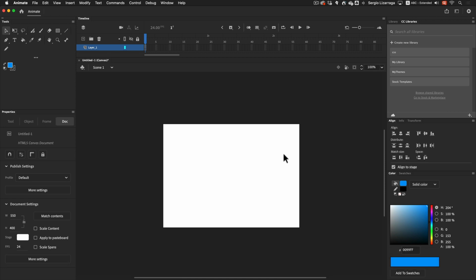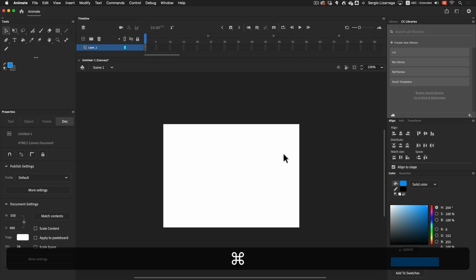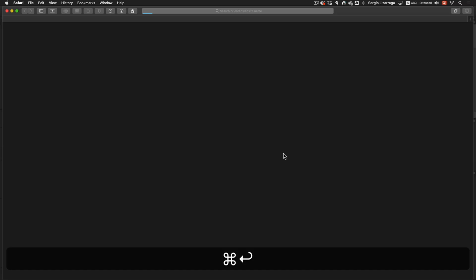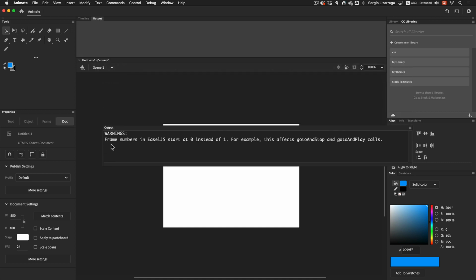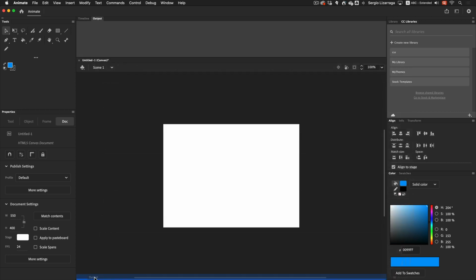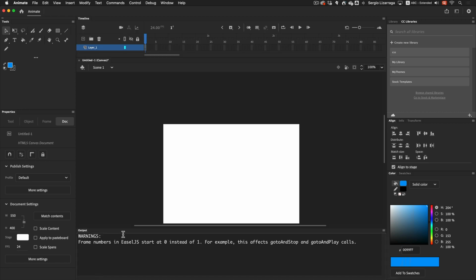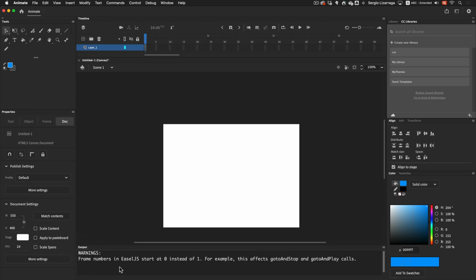Now, there's a small little issue, and that is if I do a Command return to get a preview, it opened up the output window, and if I close the preview, which of course is nothing because there's nothing on the stage, I get this. And this gets a little annoying after a while, so I'm going to click on this tab, the output tab, and I'm going to drag it down to the bottom and leave it there. Just park it down there. I'll move this as low as I can get it.